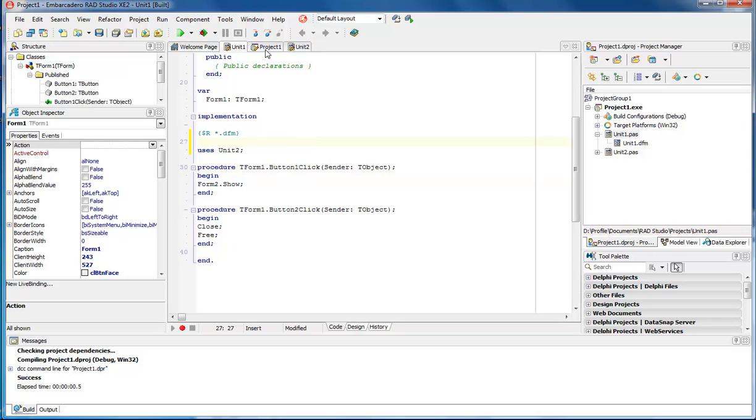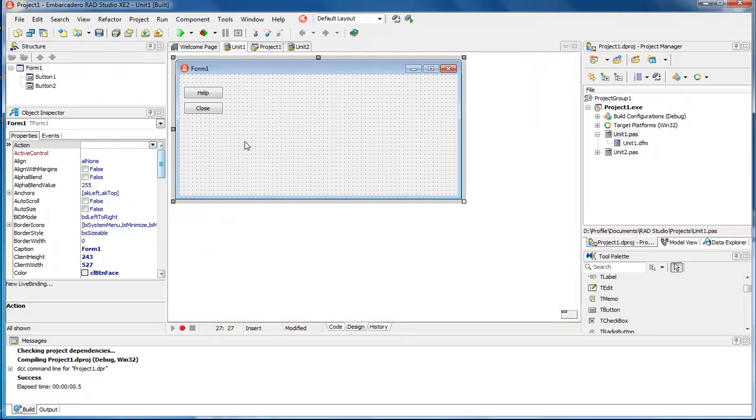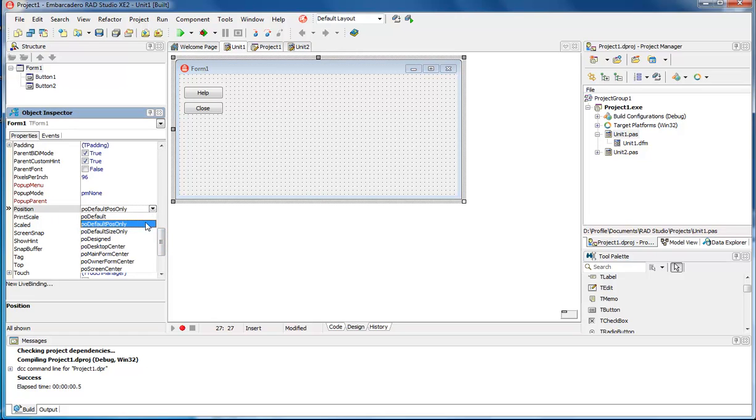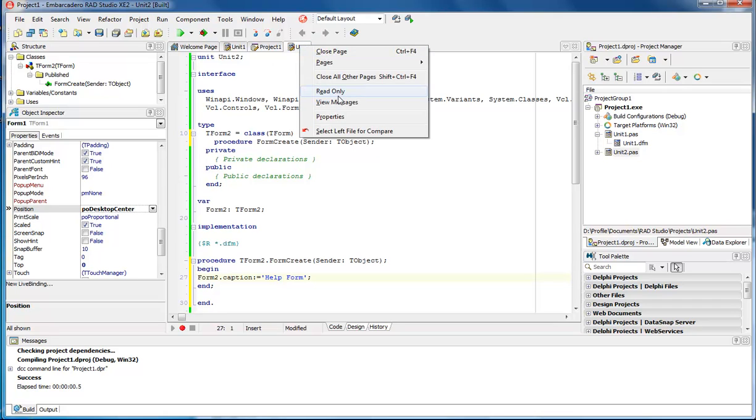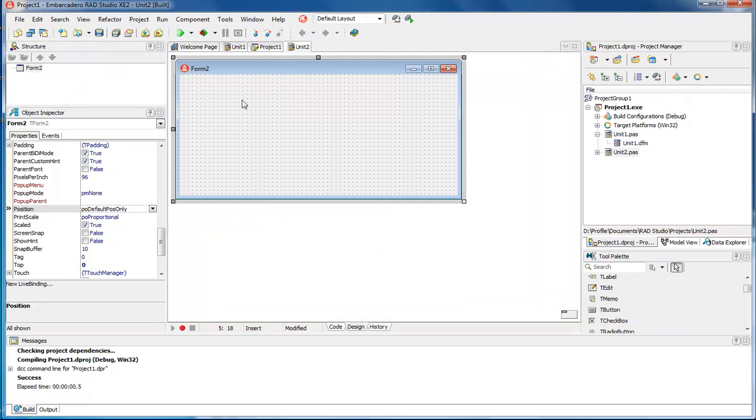Alright, so the first thing that we want to do here is make sure that our form, whenever it is loaded, come down to here, position, we want it to be set at desktop center. We want to do the same thing with our unit. F12, and we want it to be desktop center as well.